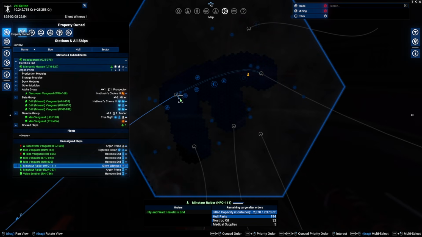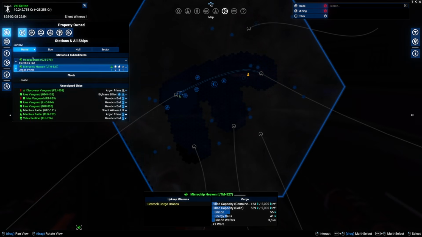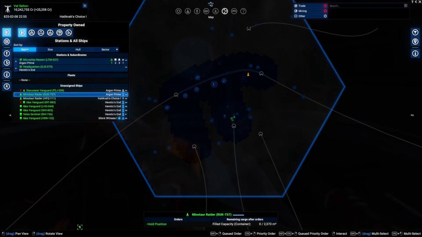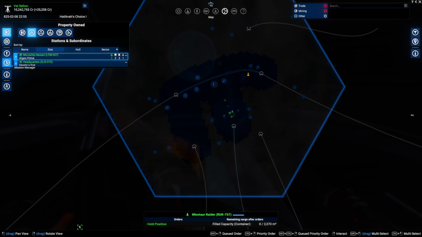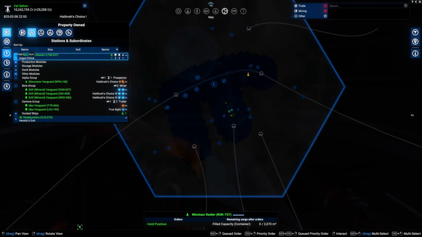Starting with the tab on the left side, we have our property owned. You guys are probably not going to have any of this, but you can sort it by name, size, hull, and sector. Next, we have your sub tabs. If you click on stations and subordinates, you can see all the stations and their subordinates in this menu.